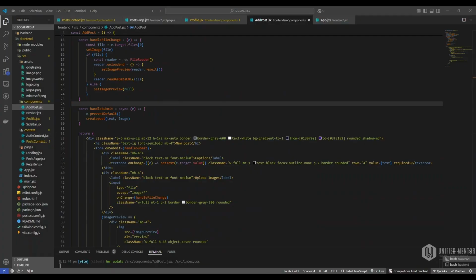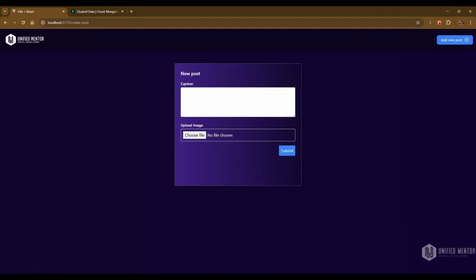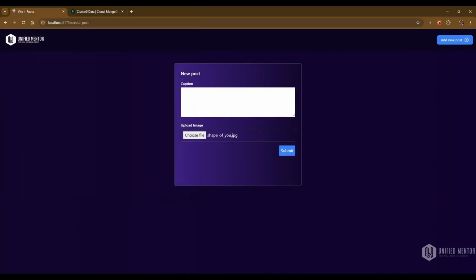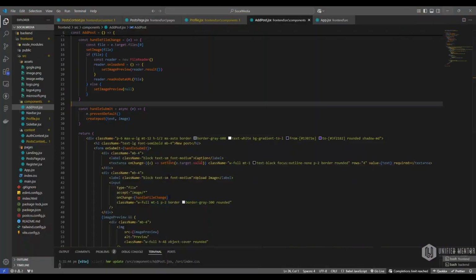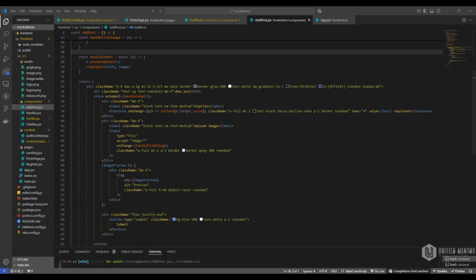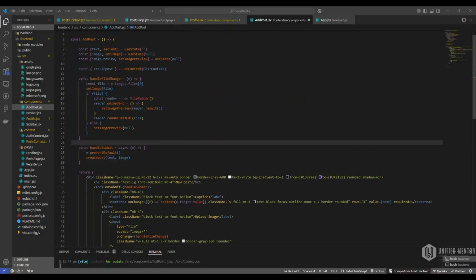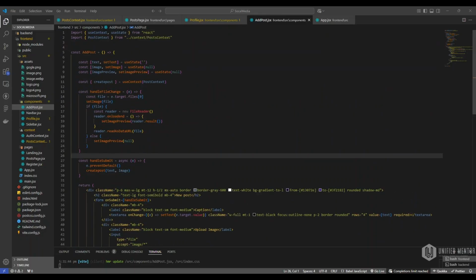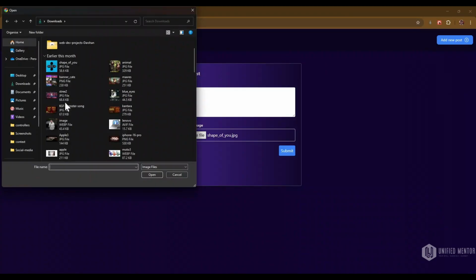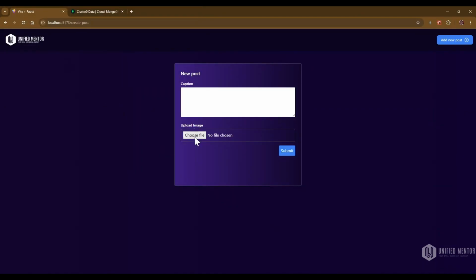Just come to the web browser and check. If I click on this add new post, yeah, I'm getting our form. Let me choose a file here, click on open. Okay, I'm not getting the preview. Let me check what is the issue. Image preview, if the image preview, result, yeah, here just remove this one, it is just reader.result. Just come again, choose the file again, refresh.